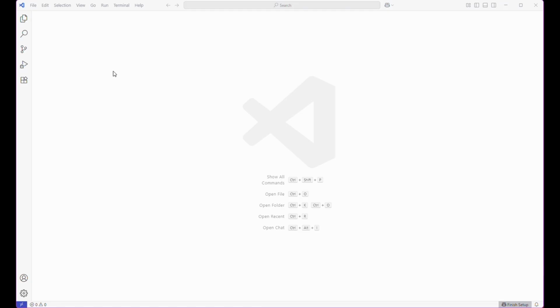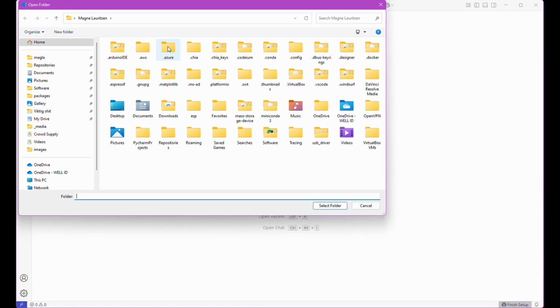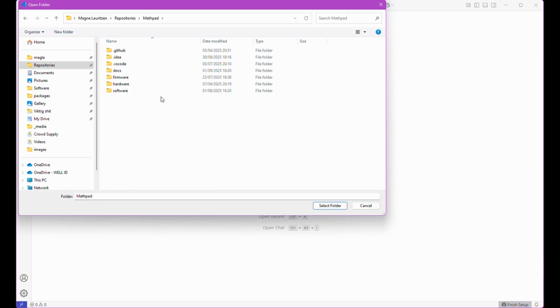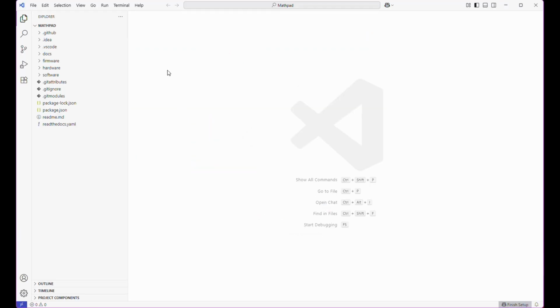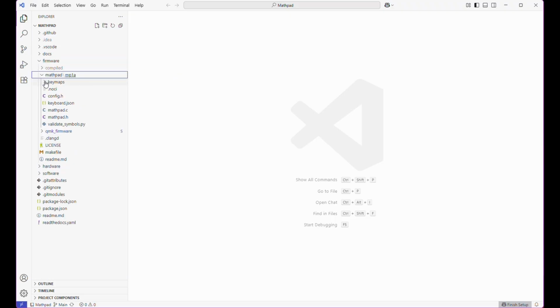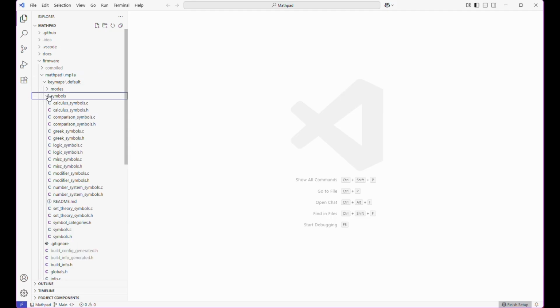In your preferred editor, open the Mathpad repository. What we're going to be doing today is replacing one of the existing symbols on the Mathpad with the aleph symbol. So in order to do that, we're going to start by going into the symbol definitions of the Mathpad firmware. Start by opening the firmware folder, going into the Mathpad folder, keymaps, symbols.